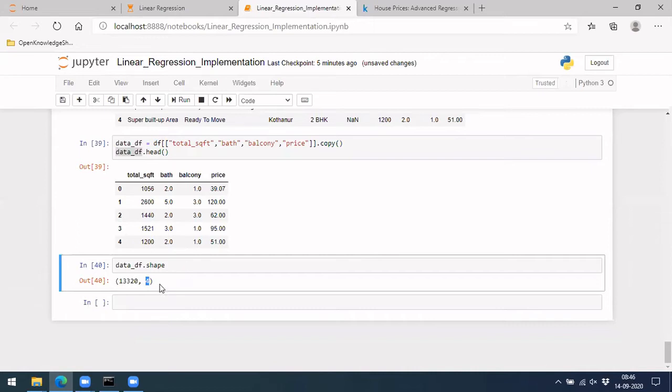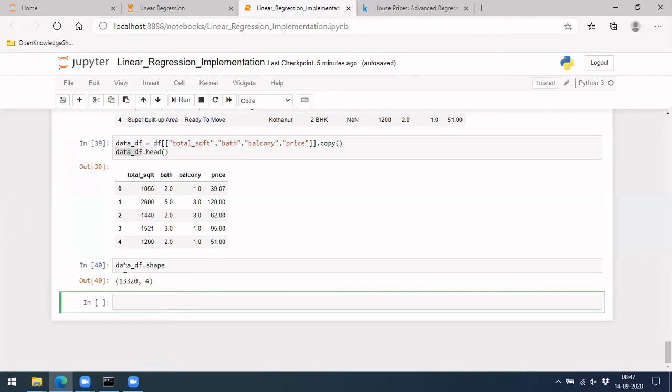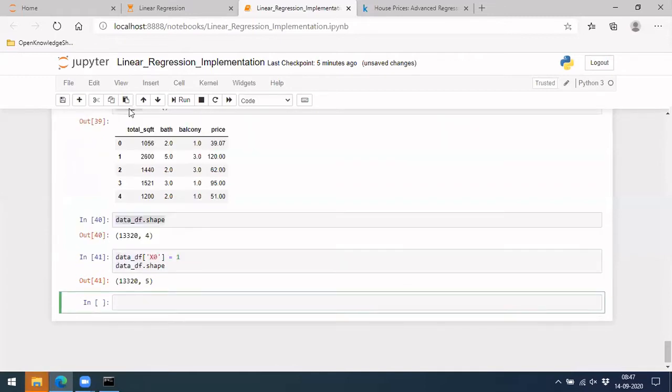For our theta, let's remove the price. Our x variables are 3, right? For these 3, we'll also be taking x naught anyway, so let's put x naught here, x naught equal to 1. Then the data shape will be 5, because it will add one more column, x naught.